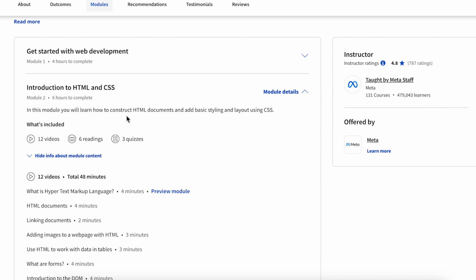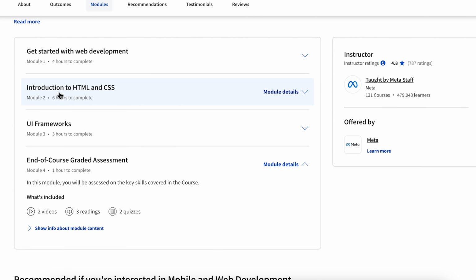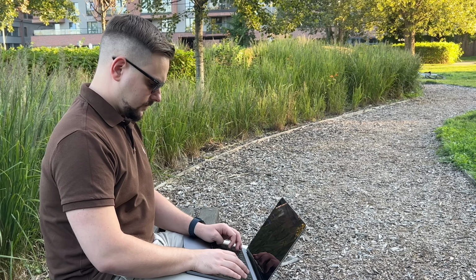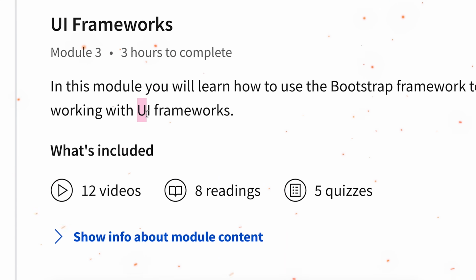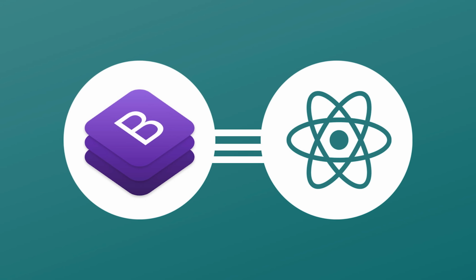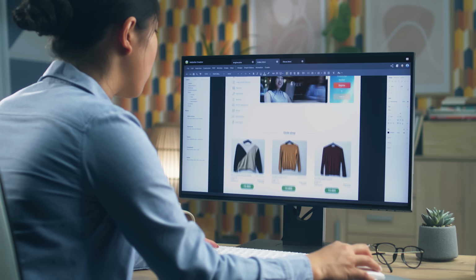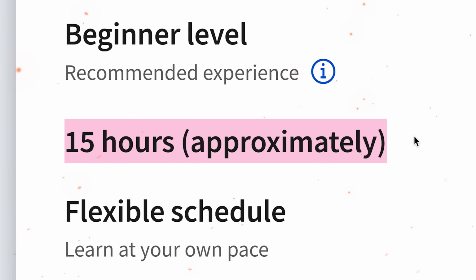Here you will start by learning fundamental web development tools like HTML and CSS, and you will have a lot of practice using them. Additionally, you will be introduced to modern user interface frameworks like Bootstrap and React, which make it simple to create interactive and engaging user interfaces. And this course takes 15 hours to complete.